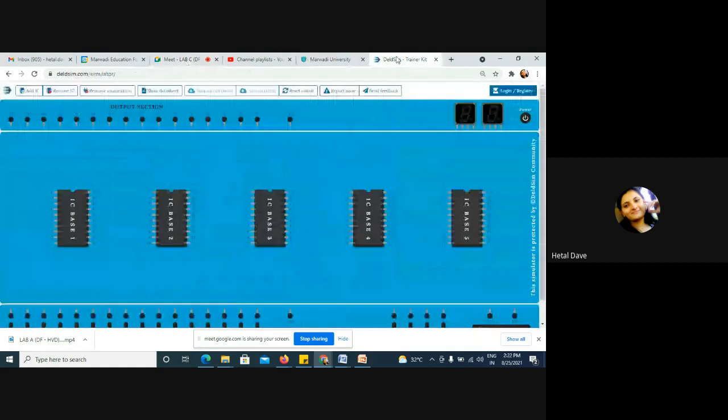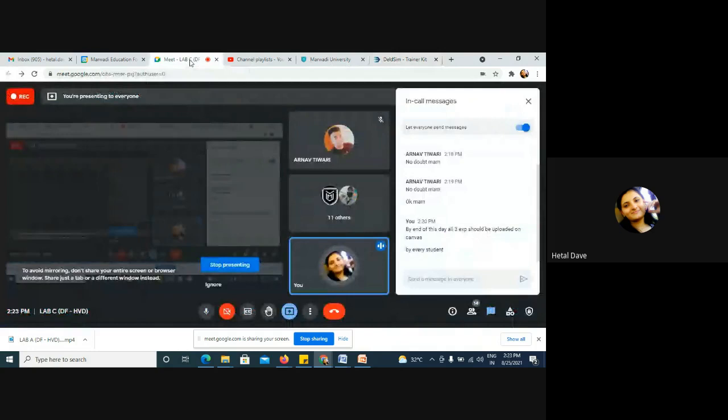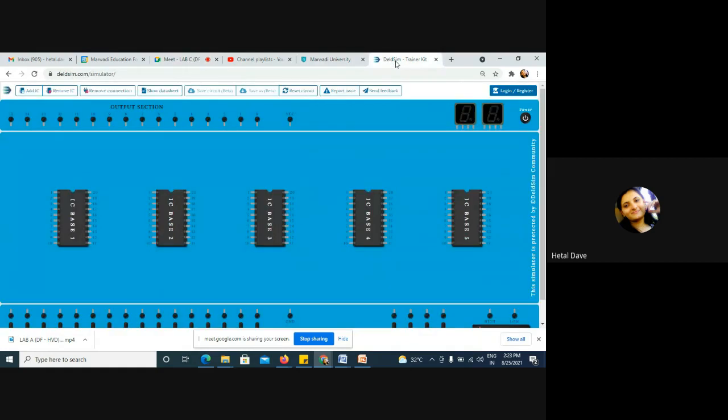Here, this is Delsim. First of all, you need to do your work in your book. How the work will be done, I am going to explain to you. Don't worry about it. Once you have completed your work in your book, then you will open this Delsim and implement this circuit on the Delsim.